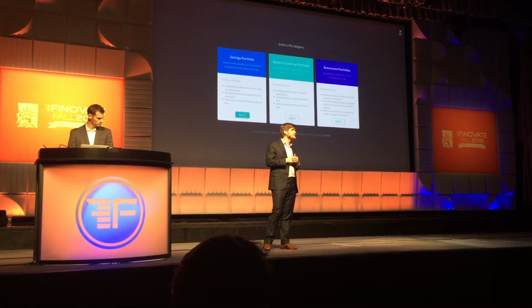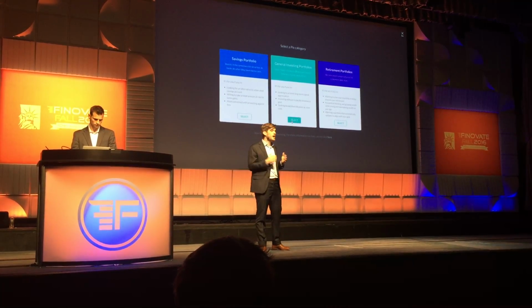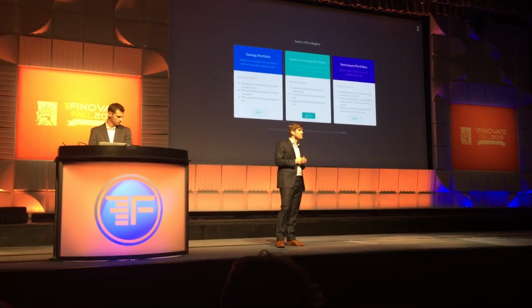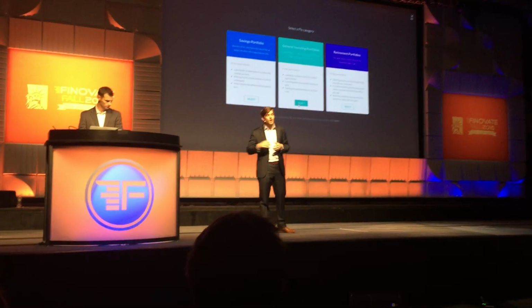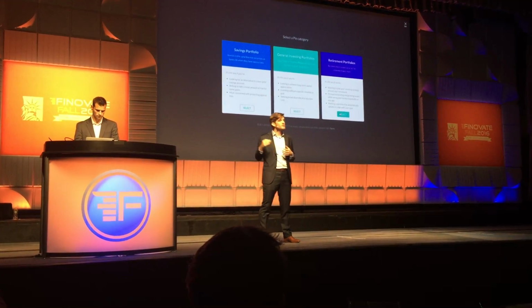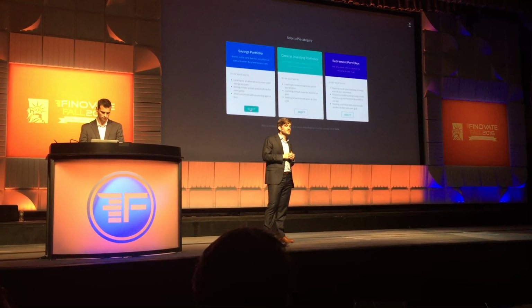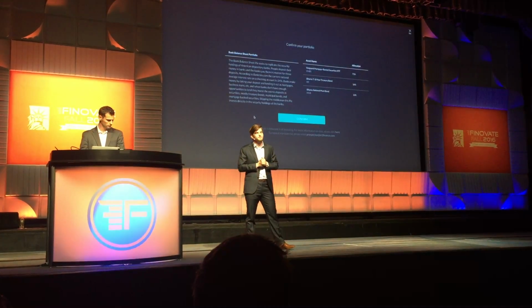The leftmost option is a savings portfolio and is meant to replace your savings account. The middle option is for general investing and based off modern portfolio theory. The rightmost option is retirement portfolios and serves as a do-it-yourself target date fund. Let's say that we want an alternative to a savings account, so we pick the savings portfolio.